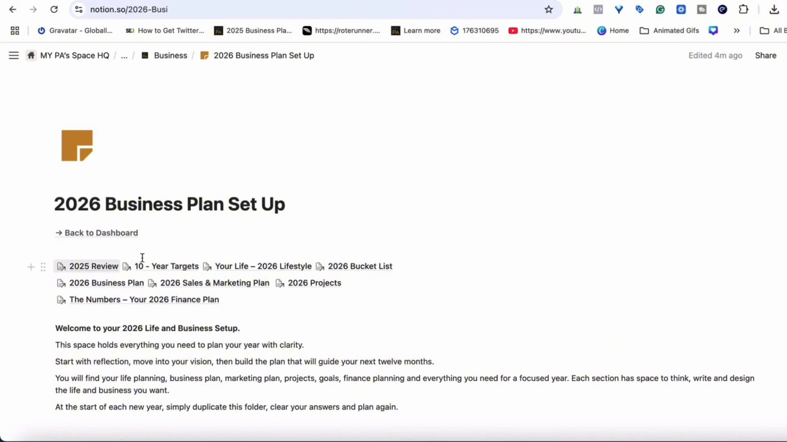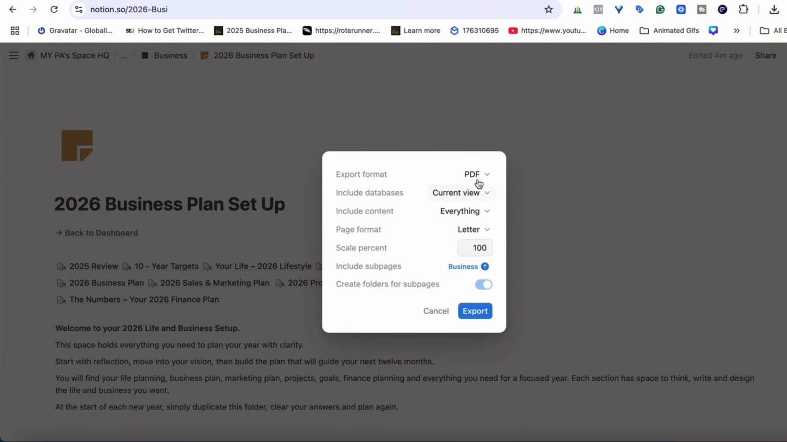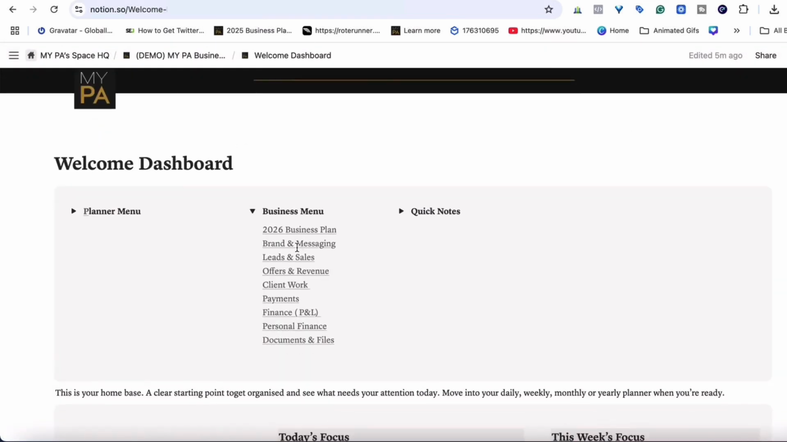This page walks you through your entire business plan step by step. You can type directly into the page or update it section by section. If you ever need to send this to a bank, investor or mentor, you can export it to a PDF really easily. Just click the 3 dots at the top right and choose export and it will download a clean PDF version. Now back to the dashboard.